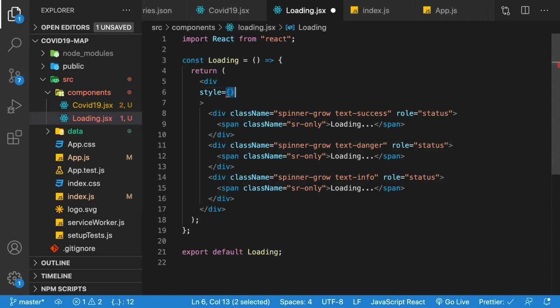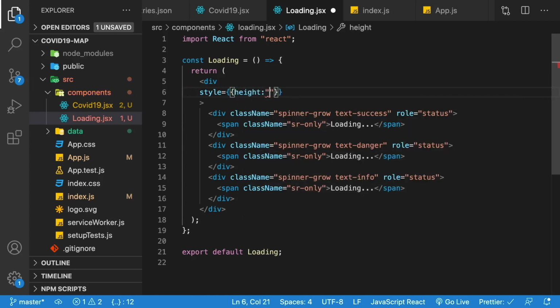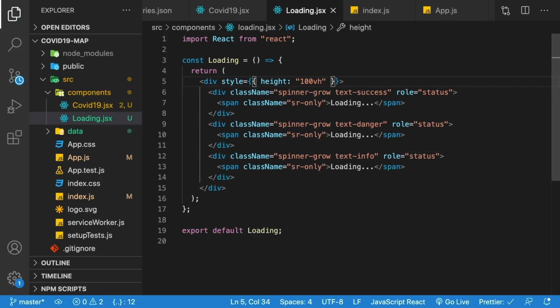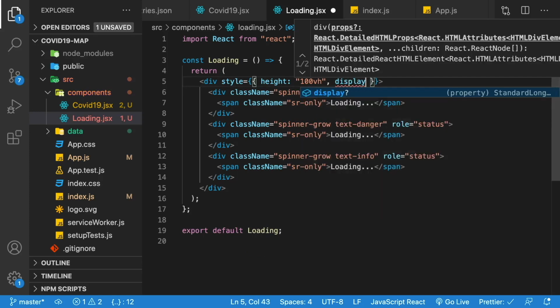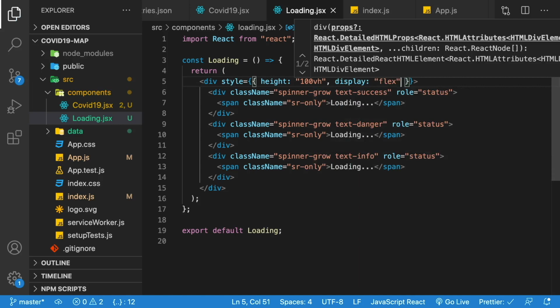So you add these curly braces, saying we're going to add some JavaScript. Then we add a JavaScript object inside there. And the first thing we need to do is take the entire height of the screen. So we're going to use viewport height, VH. Then we're going to display these items using flexbox.